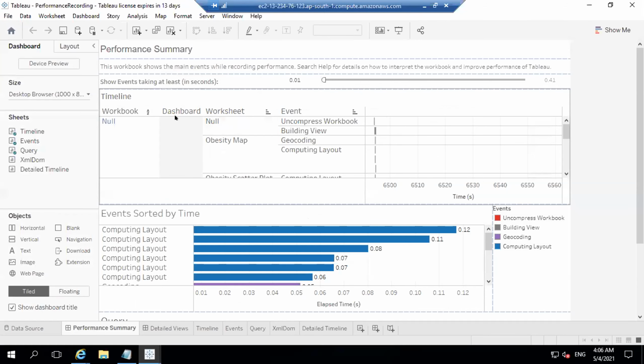So this particular column displays the dashboard for which I am seeing the data. Then this column gives me all the worksheets which I have navigated. And when I was navigating, there were several steps taking place. So this column gives me all the individual events taking place while I was navigating. Now this is the timeline column. So this gives me the time which has elapsed from the start of Tableau server for a particular event to get completed, or till now if it is in process.